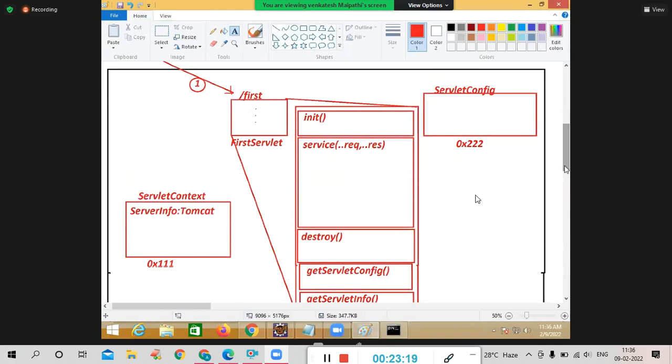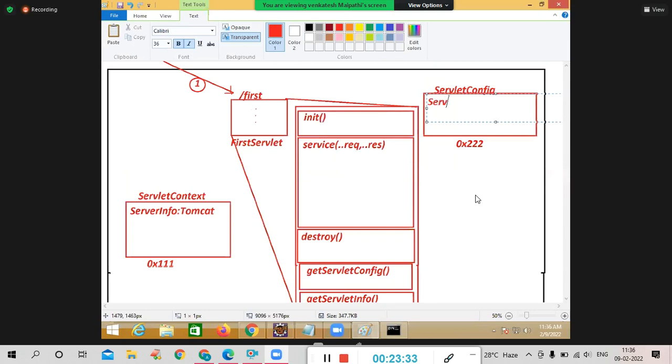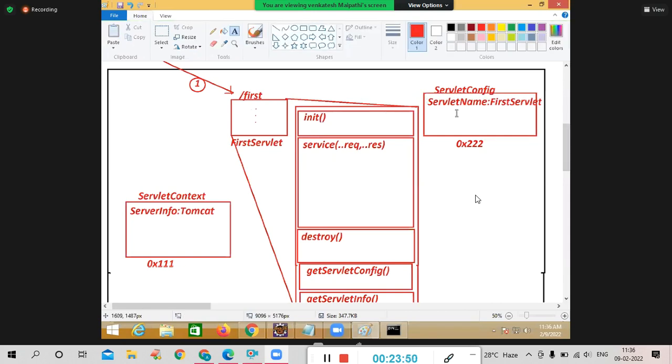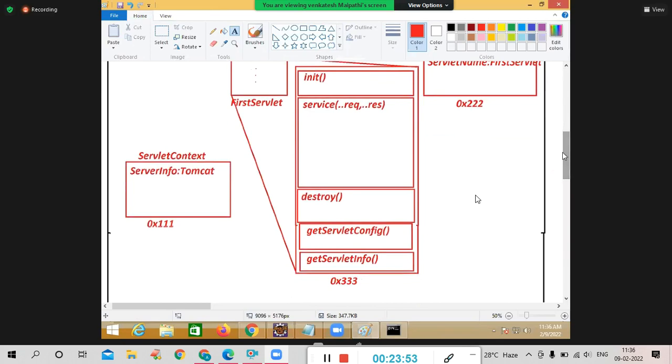Remember this statement? When the servlet program is loaded onto the web container, automatically one object is created, that is ServletConfig. This object will hold the servlet name. Whichever servlet came and loaded onto the web container, that name it holds. So the servlet name is first servlet. After the servlet config object creation, now your servlet program is instantiated. Object creation ended. All of you understood this point, right?